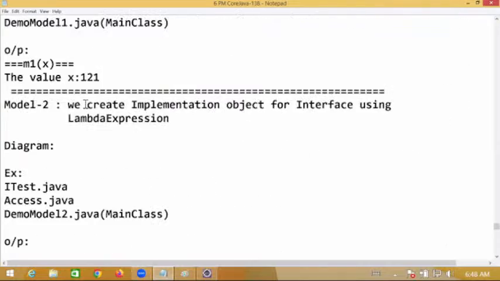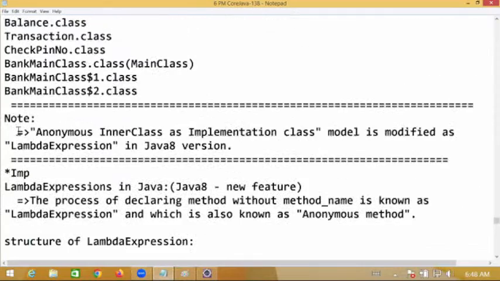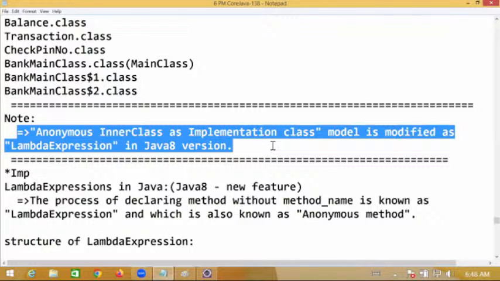But when the concept comes, I'll remember it and write it. Generally, I wrote that statement also when the lambda came. See there: anonymous inner class as implementation class model is modified as lambda expression. It is in the document also. I am already certified in Java 8; I wrote the examination and passed already. So when I was reading, I read that document very clearly. They said very clearly, educate your student: wherever the anonymous model is there, wherever there is a choice to replace that anonymous class, ask them to replace it with lambda.